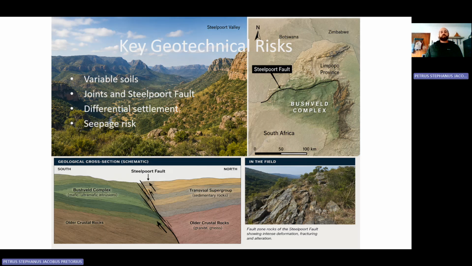The main geotechnical risks identified are variable soil conditions, differential settlement, seepage, and geological discontinuities. The nearby Steelpoort fault and associated jointing may provide preferential seepage pathways if they intersect the dam foundation. These geological features reduce the uniformity of the foundation and therefore require detailed investigation before final design. To reduce these risks, the dam should incorporate a compacted clay core together with a properly designed cut-off trench extending into competent low permeability material.